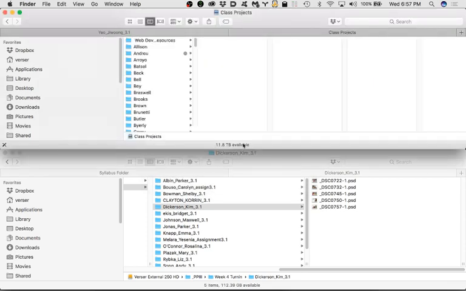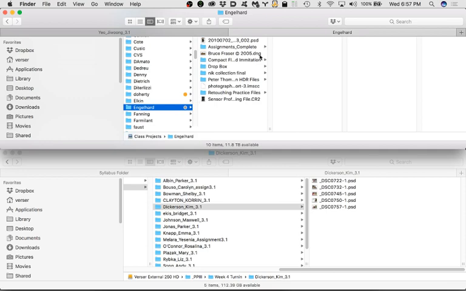So in class projects on the server, in my folder, Engelhard, I'm going to find two files that I'm going to drag out for you guys.